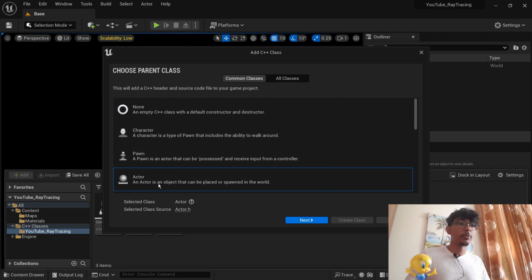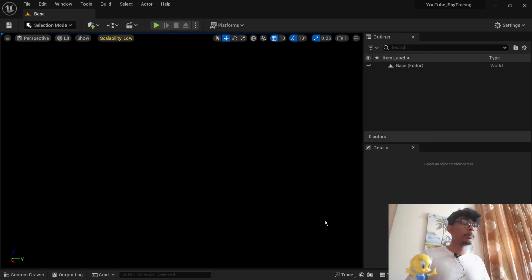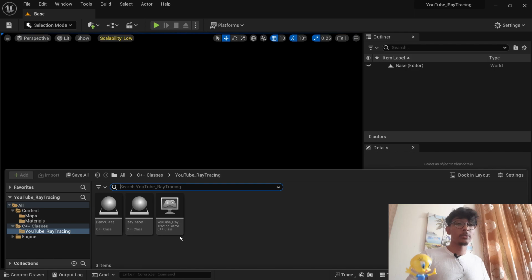So you have character, pawn, and actor. For our scenario, actor is going to be the best solution. So come back to next and name your actor anything you want, but we are going to follow proper naming conventions. So name it RayTraceManager. I'm going to hit cancel here because I have already set up a RayTracerManager right here.